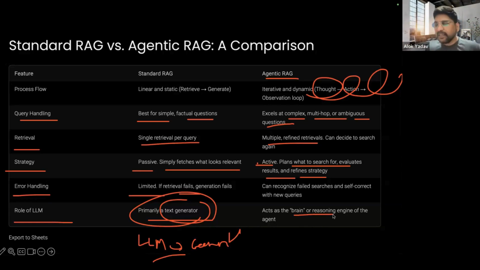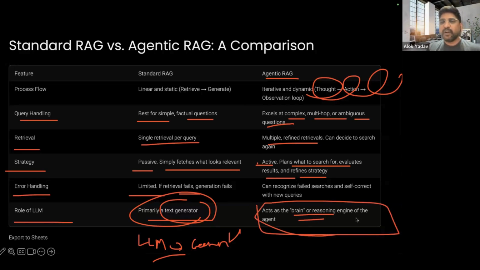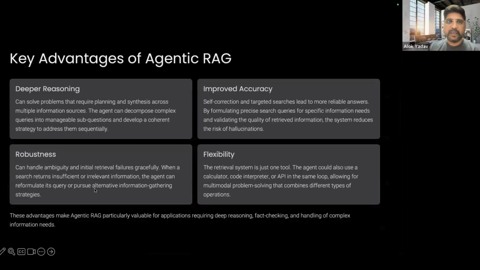For example, the agents try to define the task, subtask and all. So basically you are using the LLM agents for doing all these things. So this is going to be much more refined, much better output that we are having. Now, if you look at what are the key advantages of Agentic RAG?